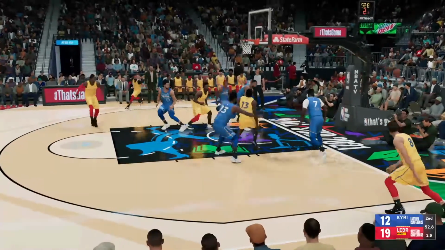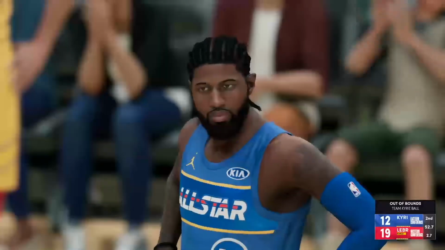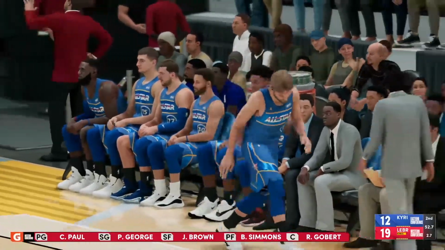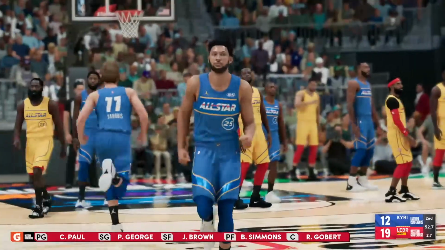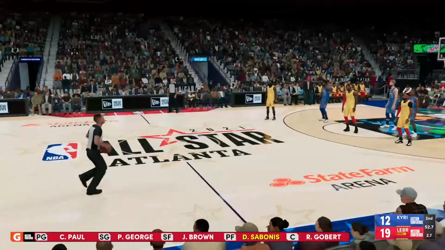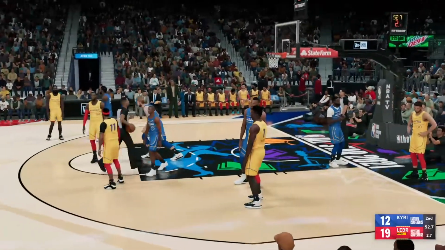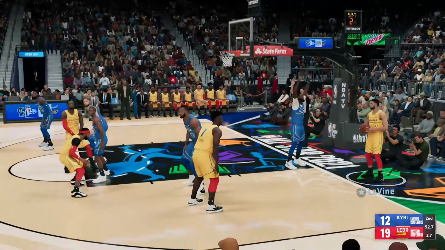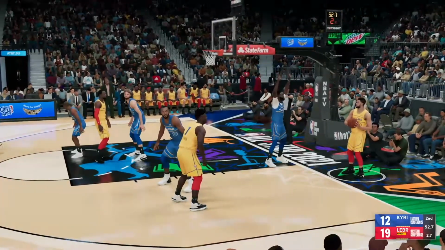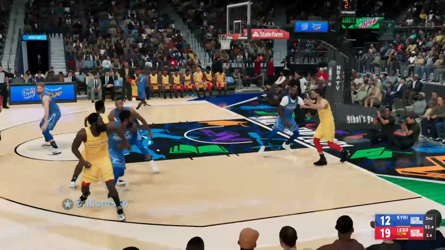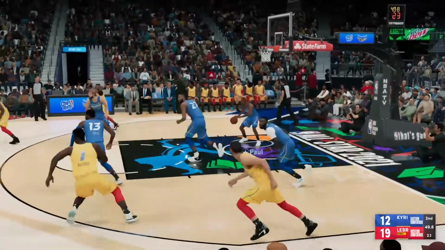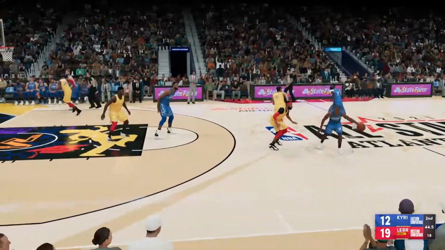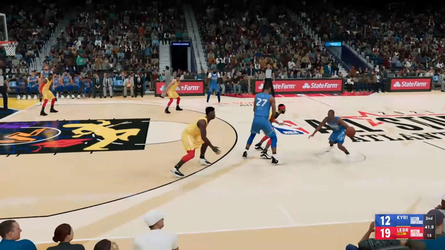And he drives in, and it's sent back by George. On defense, George able to use all of that length and athleticism to deny the shot. Sabonis, he's checked in for the West. Two on the clock. Williamson. Gobert with the block. And that's why you want Gobert on the floor. He's as good defensively as any big you will ever see.